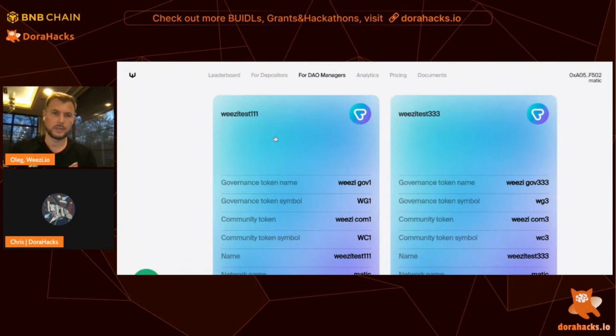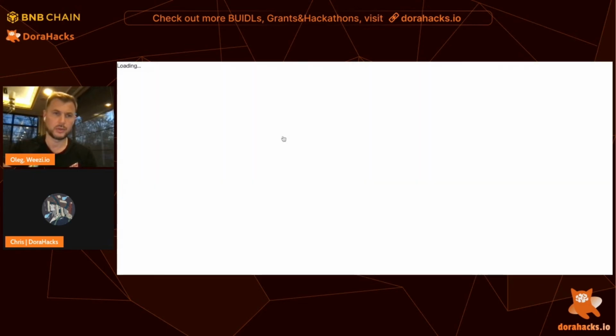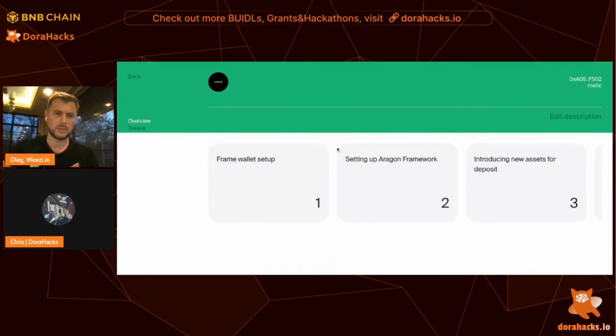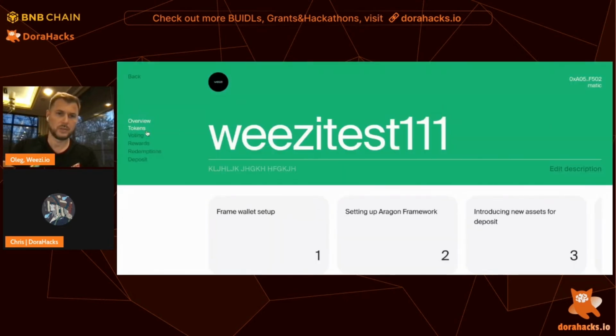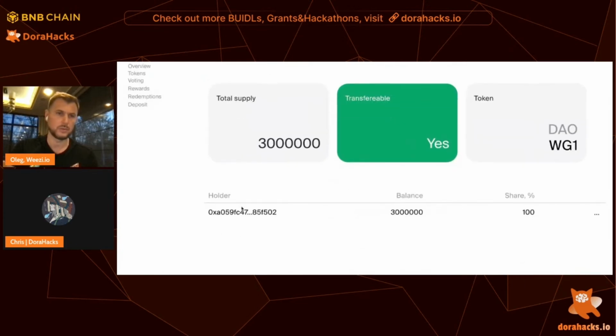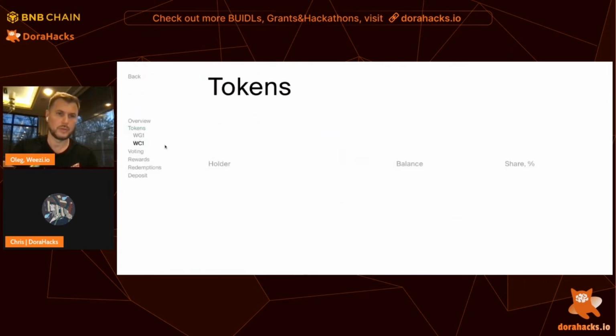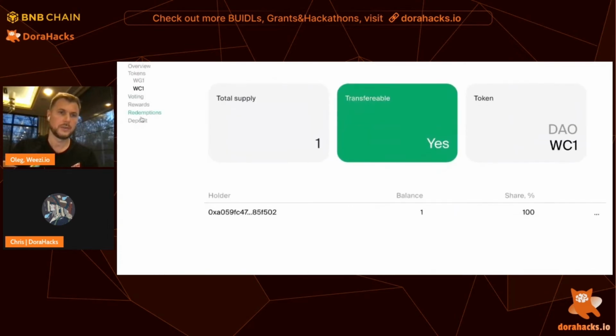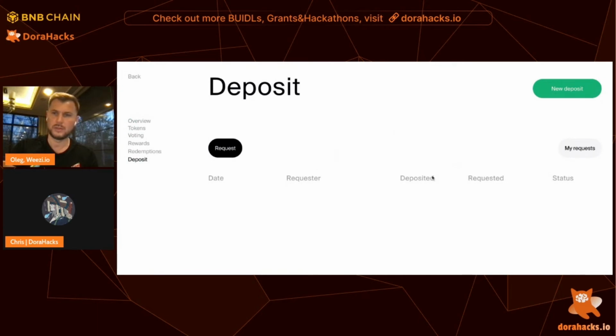So we have this test 111 DAO. We click on it. We see all the details here. Of course, it's zeros now because it's empty. So you go to the manage section, and the functionality shows here, the voting tokens that we just developed. Also you have the community tokens that you can see are active. Then you can make the deposit very quickly.